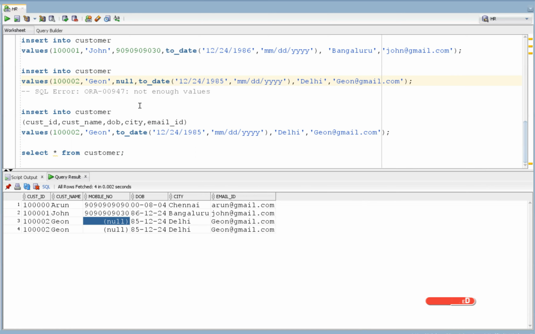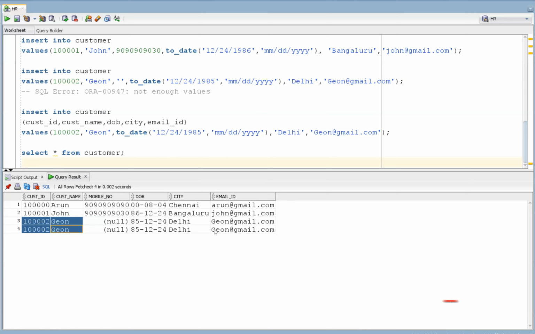But don't use null in single quotes. If you are using null in single quotes, this is a character. Don't use that. If you want to pass a null value, you can use null without quotes, or you can go for 2 single quotes. That is null value. Okay, I have wrongly loaded, so this is wrong data.